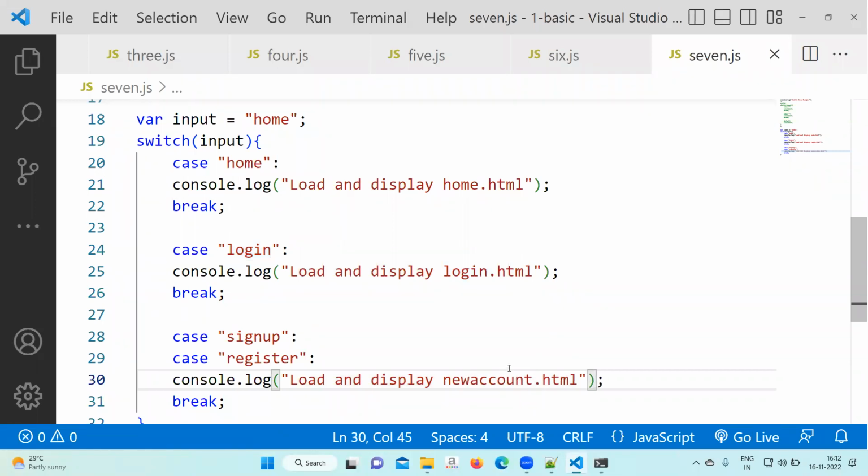New account.html is one file, but the link is given inside the website in two places. One place the link is called sign up, another place the link is called register. So if anyone clicks sign up or register, based on that we display the page, but for both links the page is the same. Then how to write the condition?